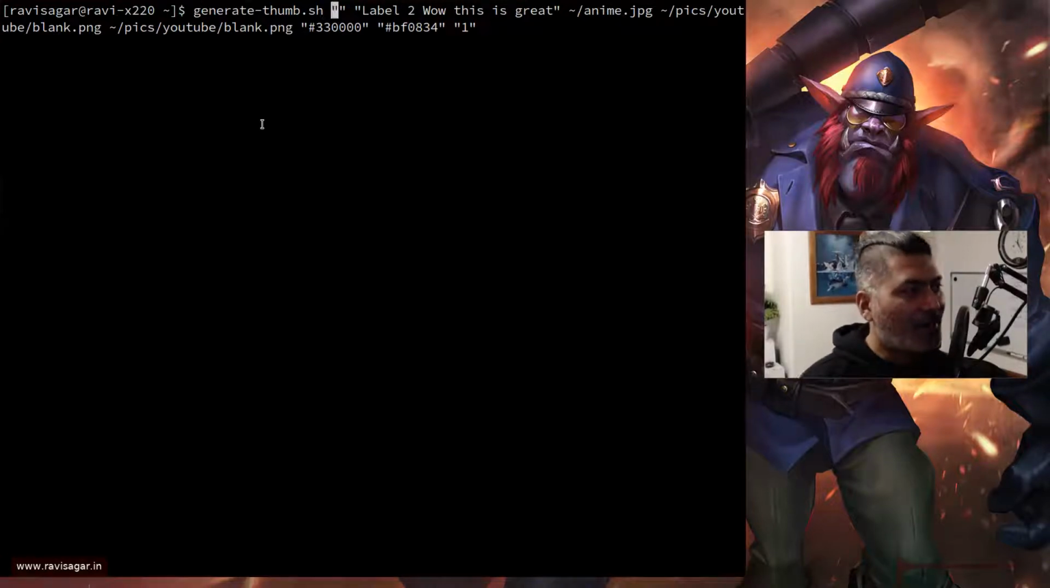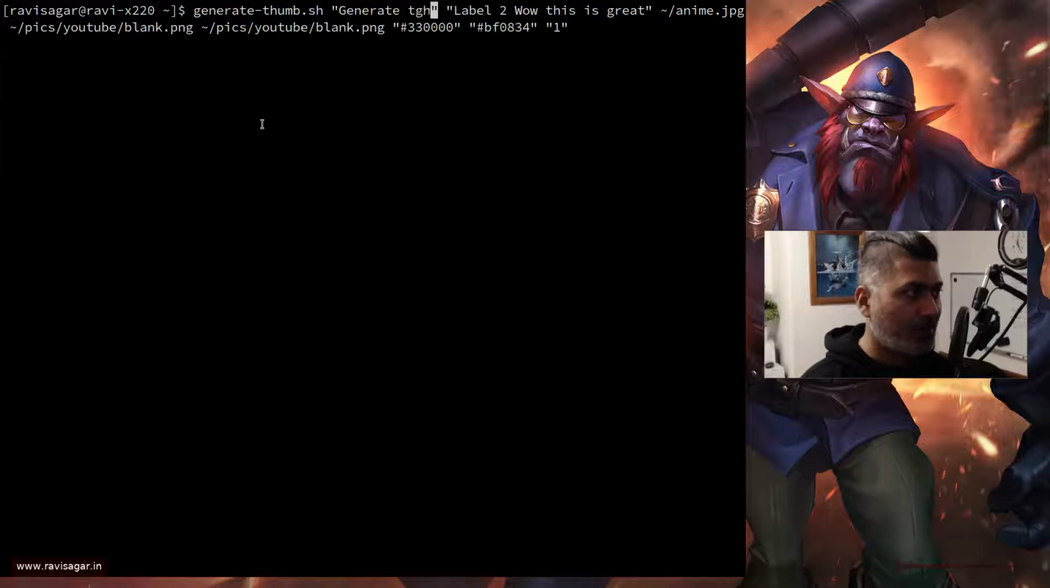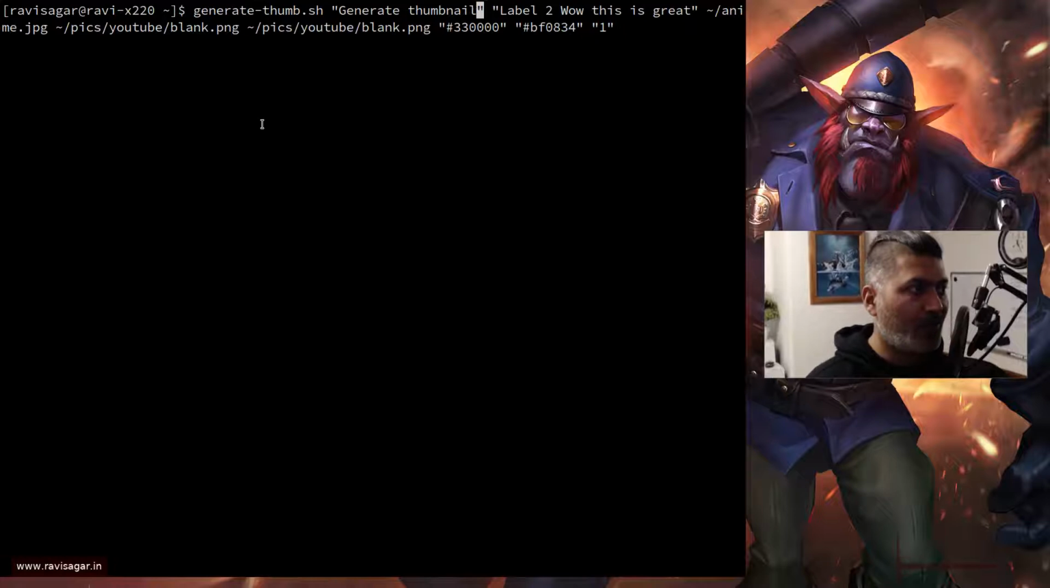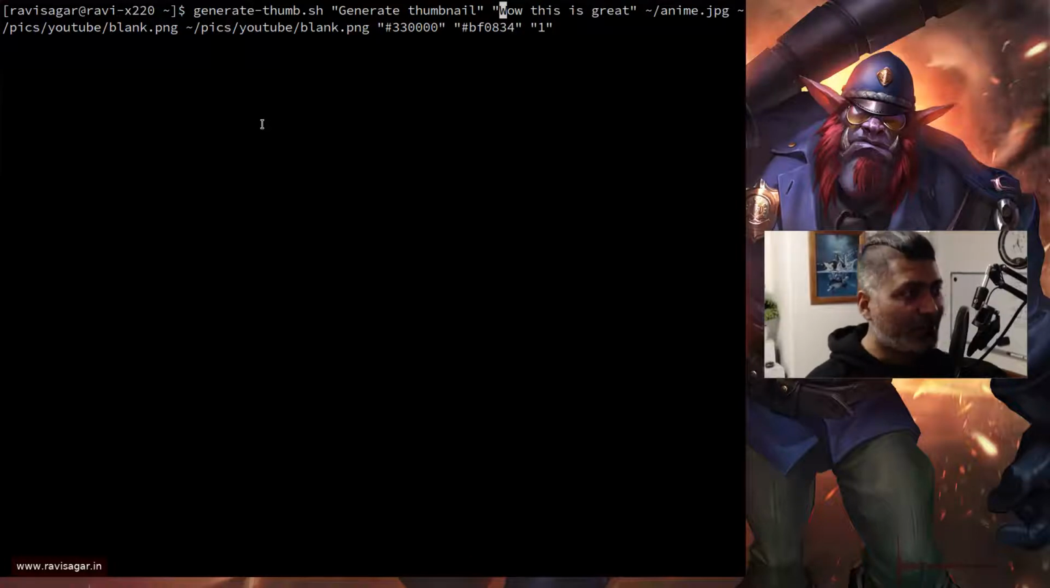So I can pass here the first argument, which is let us say generate thumbnail, and I will pass here the second argument, which is my second line of text. And by the way, you don't have to pass 2 lines, or basically I'll show you the image, but you don't have to basically pass the argument. You can just use blank text here. And the first argument is the background image, so basically the image that you want.